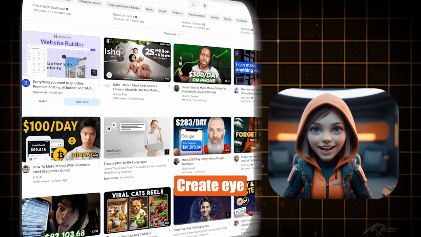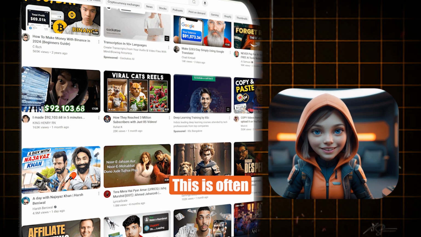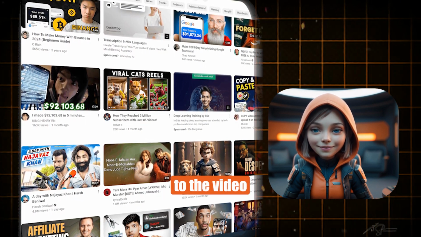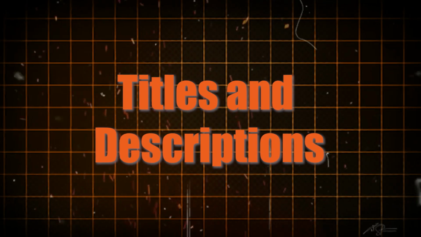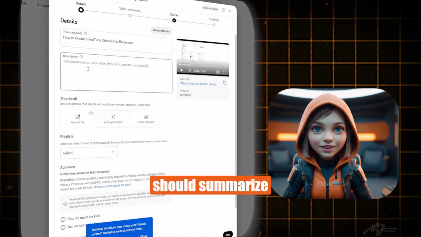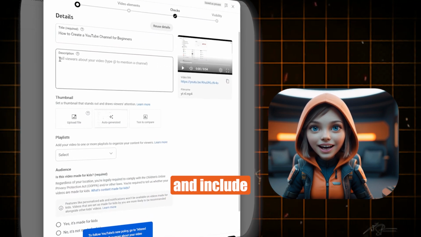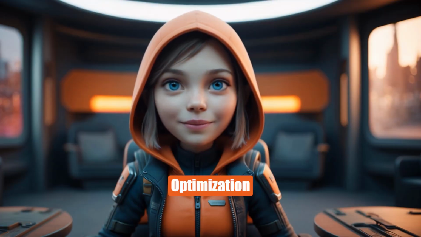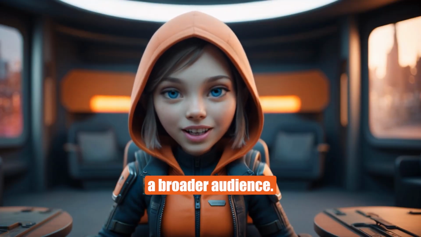Thumbnails. Create eye-catching thumbnails. This is often the first thing viewers see, so make sure it's compelling and relevant to the video content. Titles and descriptions. Write clear and enticing titles. The description should summarize the video content and include relevant keywords for better search visibility. Optimization is crucial for reaching a broader audience.